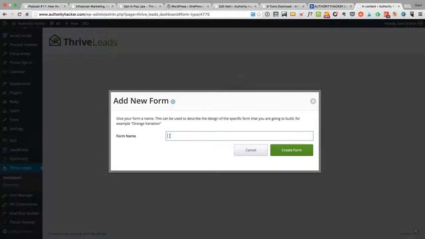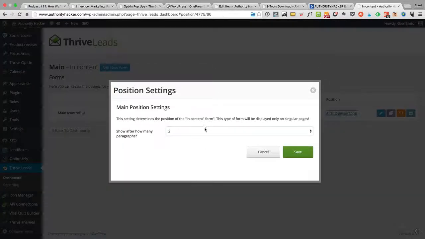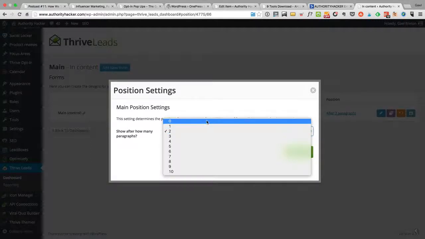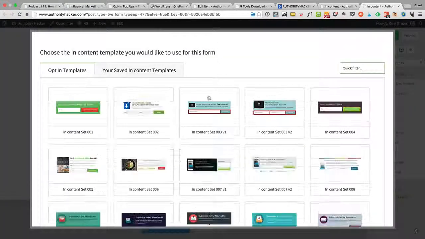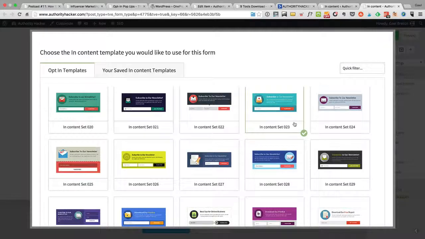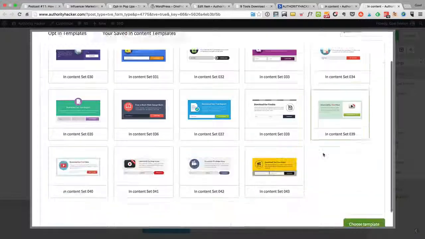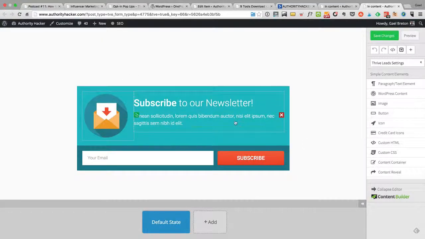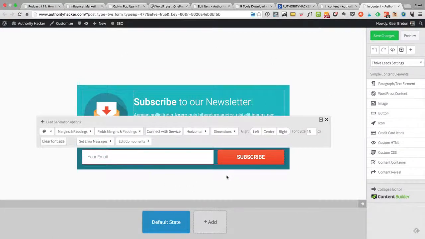Once you create a form, give it a name. I'm going to call it main and create my form. And then what you want to do is choose where this is going to appear. I recommend you put it at the beginning or at the end of your content. In this case, I'm going to put it at the beginning. It's going to display immediately on page load, and then you can edit it. Now, once you have that, you just need to pick a random template. In this case, I'm not going to do a two-step opt-in because that would take a bit more time. So I'm just going to take a one-step opt-in. I'm just going to take a very simple one where I would imagine that I would customize my call to action here and people would just opt in here and get the upgrade. It's really that simple.